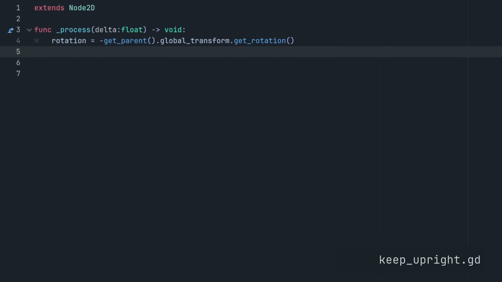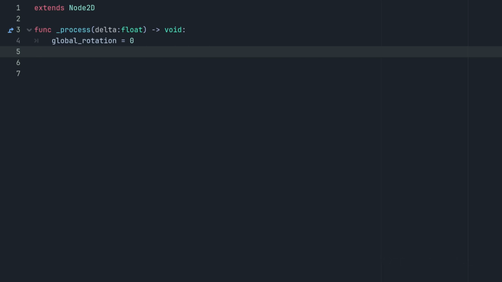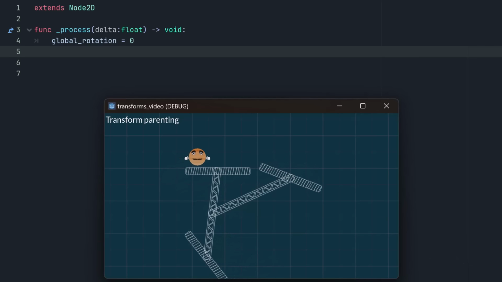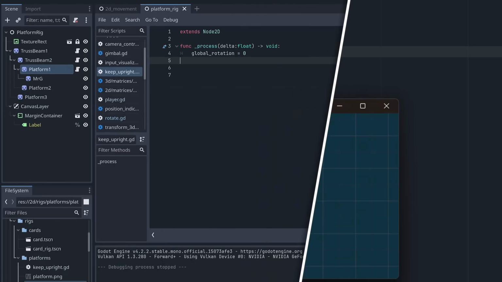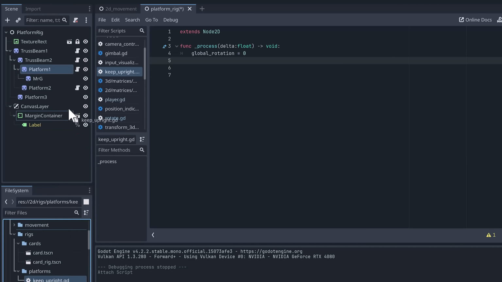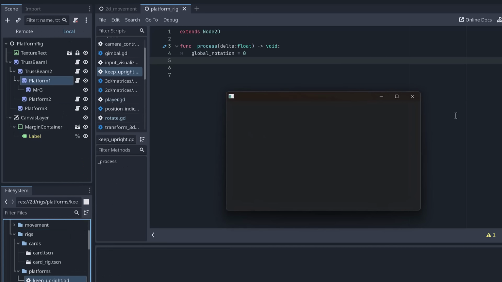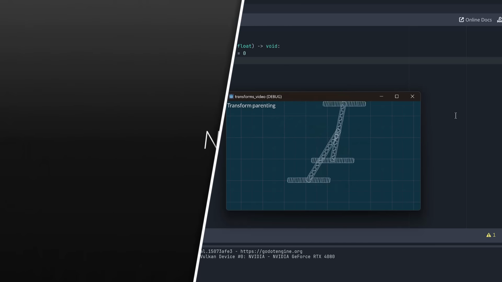Now we want the desired rotation of our platform to be 0. So we can just write global_rotation = 0. So let's run the game. And we get the exact same result with much less and more readable code. So now we can attach this same script to the remaining platforms. And if we run the game again, now all the platforms stay upright and they can all use the same simple script that we used for the first platform.